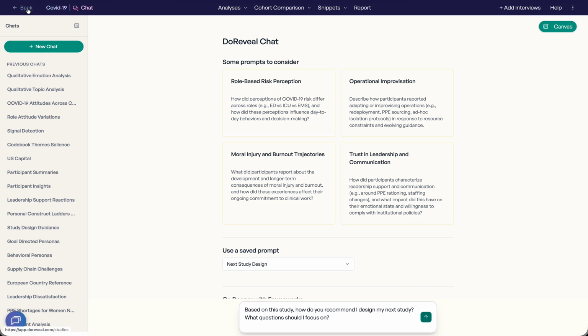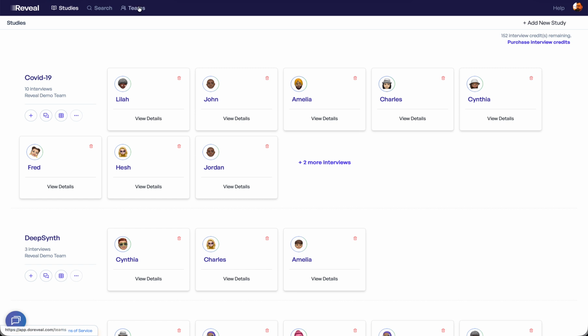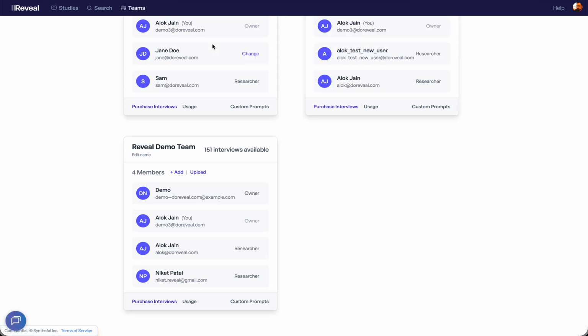The second is if I go back to the main page and I go to the teams. Let's say I'm a team administrator and I want to have a set of prompts that I want to make available to my entire team. And again, these could be things that have really worked well for you in the past, or these could be some proprietary frameworks that you have created. So all of that can be embedded.